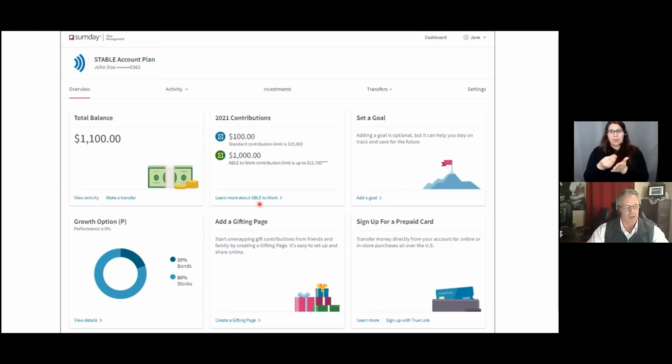You can actually click down here to learn more about ABLE to Work, but this is a good view into knowing how close you are to those limits, in case you're contributing a lot or receiving a lot of gifts and maybe you're getting close to that limit. Anything over that limit that is contributed will automatically be rejected from the account and sent back to the person that tried to contribute. The next tile over is Set a Goal.